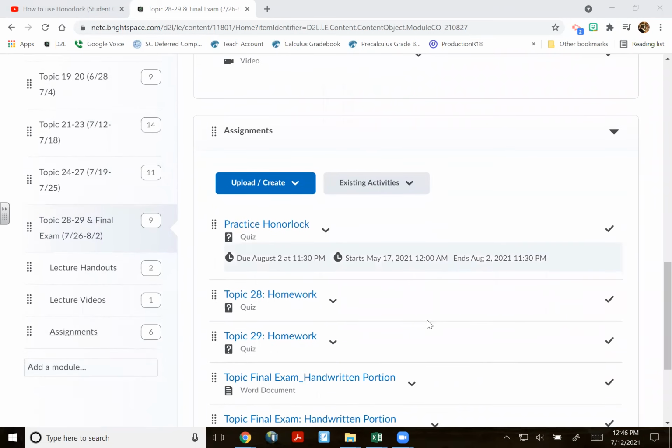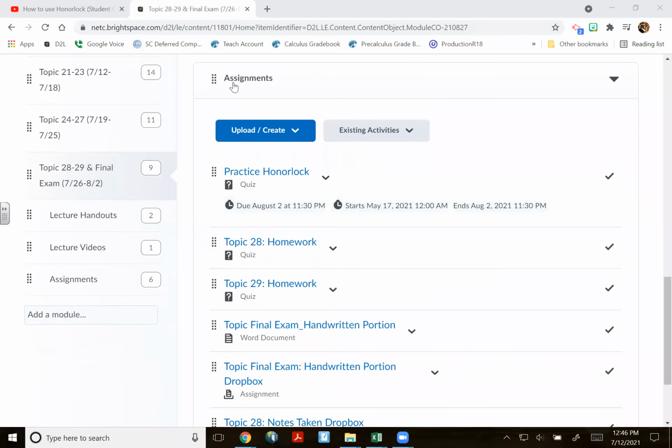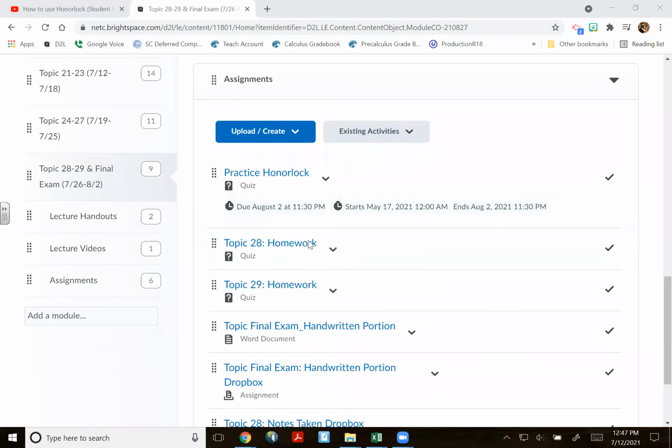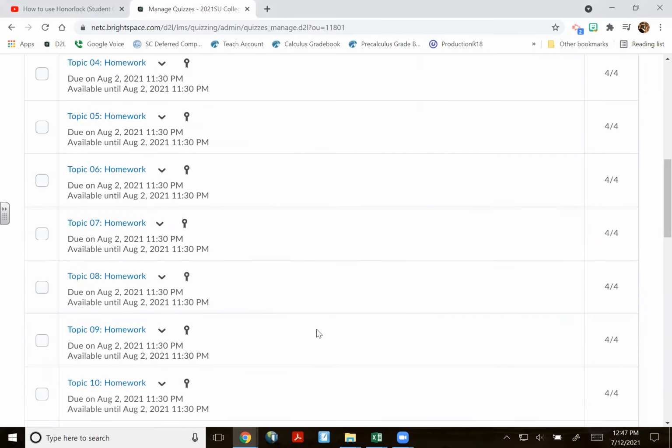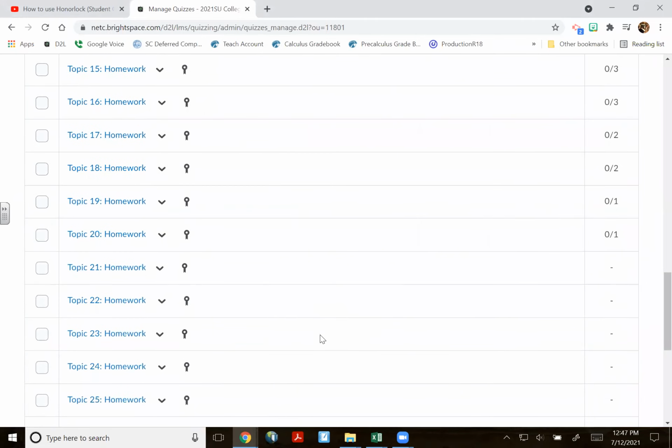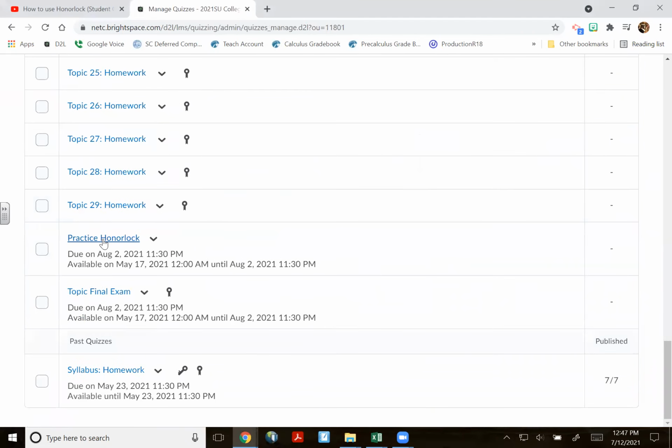To access Honorlock, you simply go to assignments of your very last week and click on practice Honorlock first, so you actually know how to go through the authentication of using Honorlock. You can either come to assignments or go back up to the top and click on quizzes, and you should see a practice Honorlock and the actual final exam. The settings for both are the same. There's no password protection. If there is a password, please let me know.